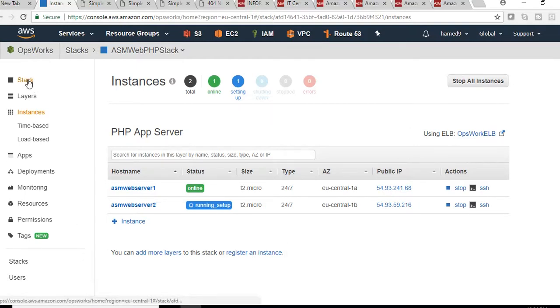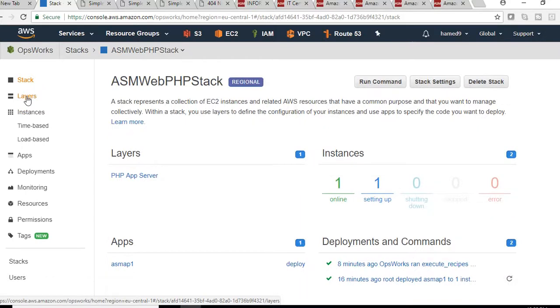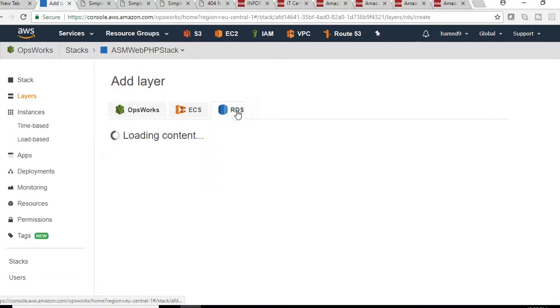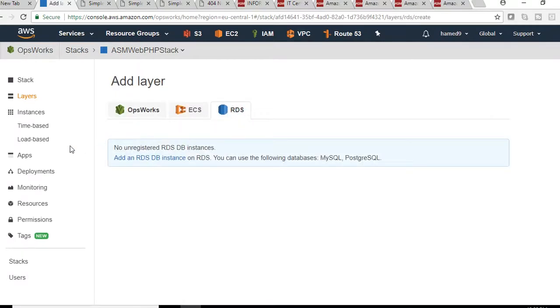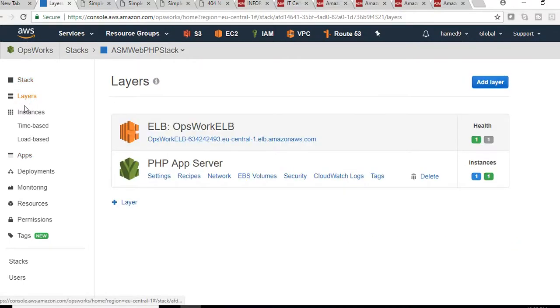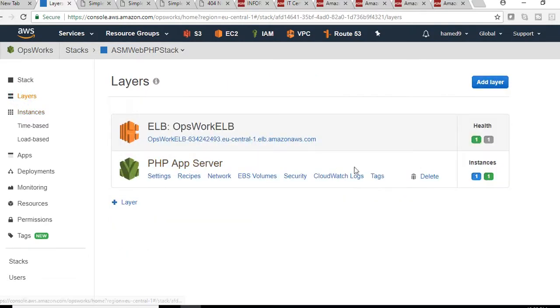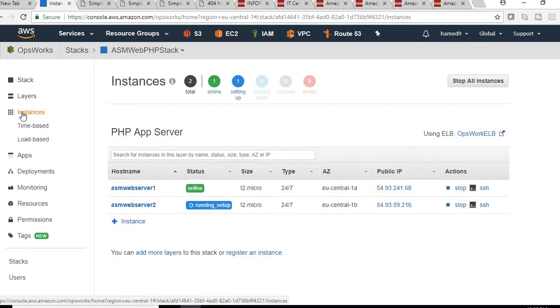Again, let's summarize that. First you create what? Stack. After creating a stack, you create what? Layer. You could have one layer here, you could have another layer here, okay? You could have another layer, like RDS. You can put an RDS layer, okay? So, stacks, layer, instance. Then what are you going to do? You're going to add what? Inside the layer, right here, you add what? Instance. Okay? It can be time-based.